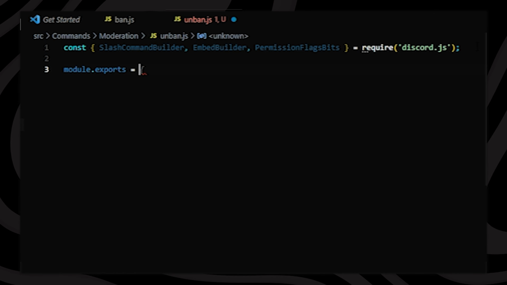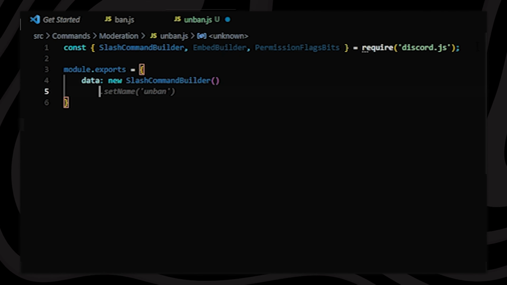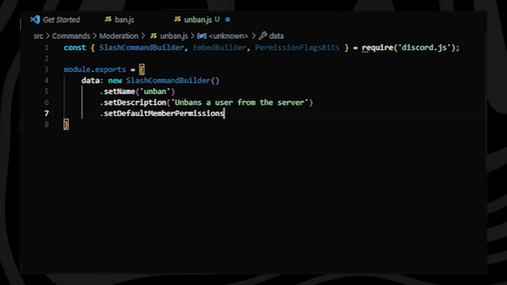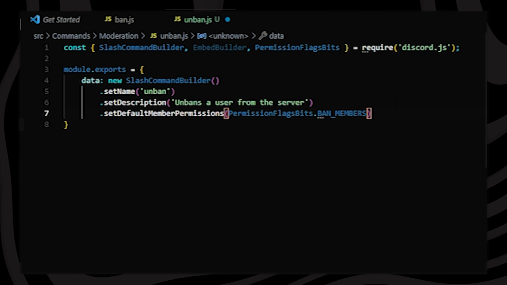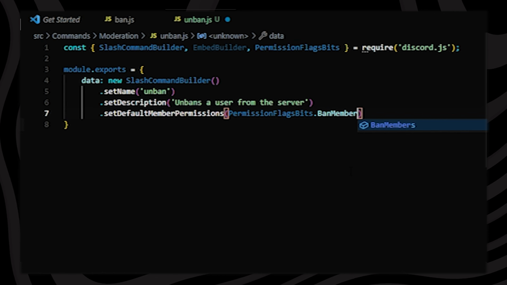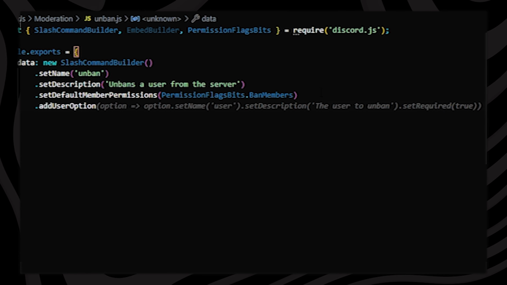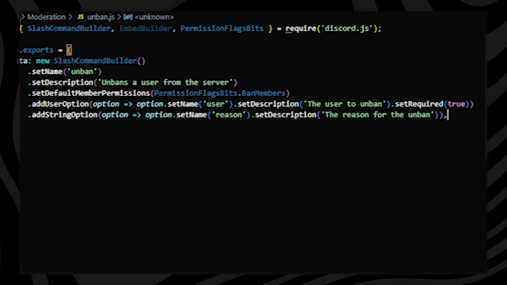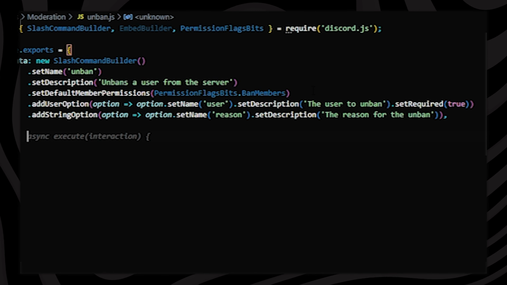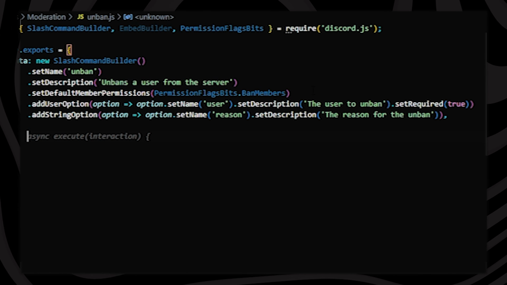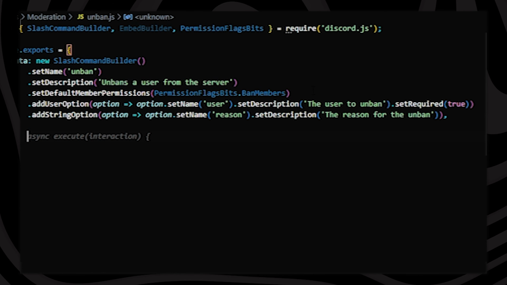Let's go ahead and create our new module for the unban command. Set the name to unban and give it a description that you like. We're going to want to check to see if the user has the ban member's permission as well. We're going to give this command two options, a user option and a string option. The user option is the user that we want to unban and is required in order to run the command. The string option is the reason for the unban, which is not required but can be provided if desired.